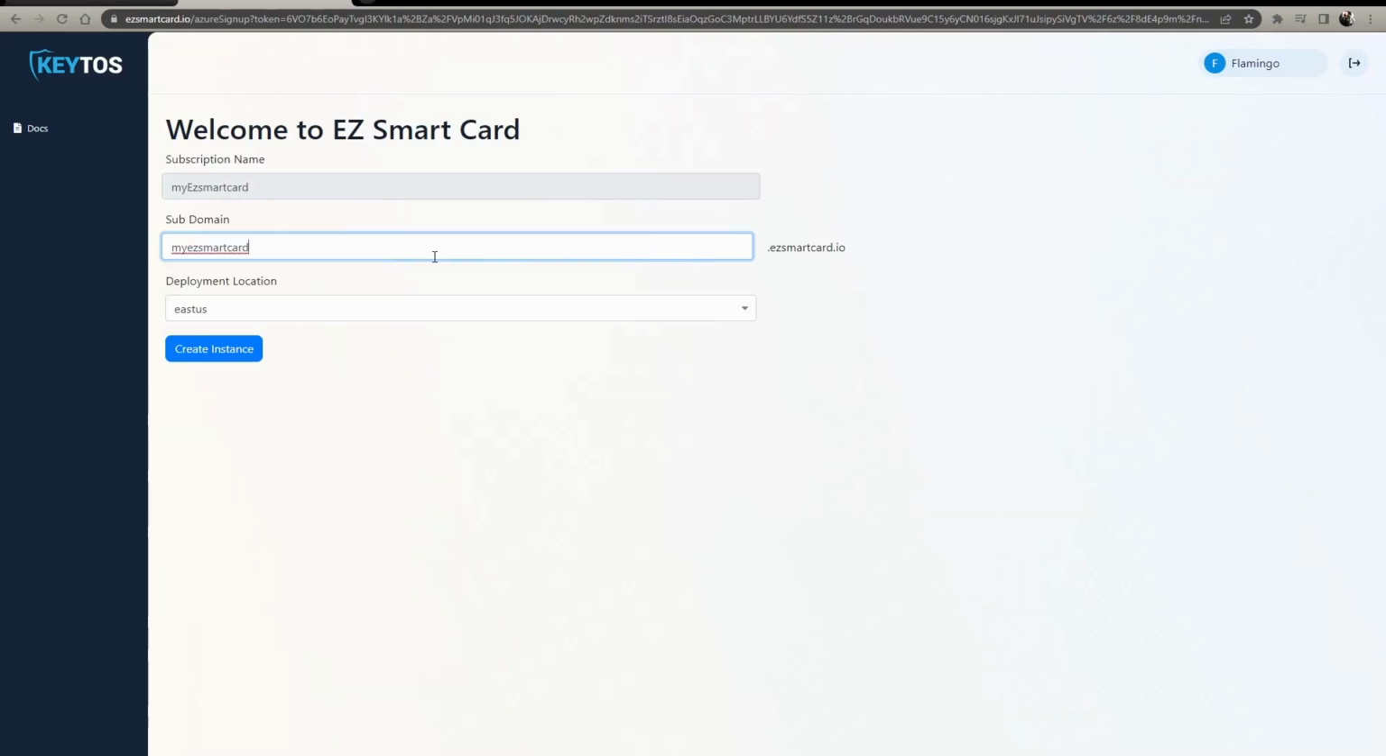And here you're going to set your subdomain, so whatever you want. And here we're just going to do keytos.ezsmartcard.io, and our deployment location, we're just going to leave it as East US. Now it's going to create the instance.